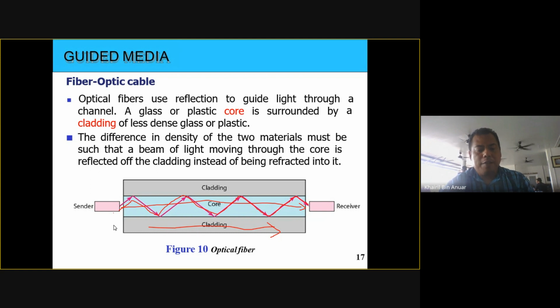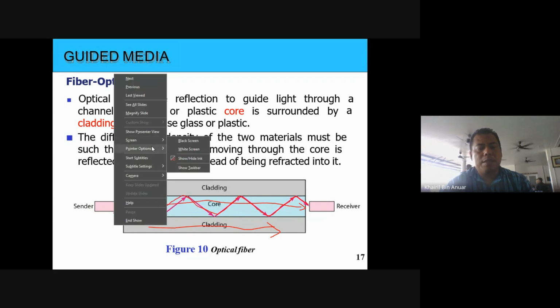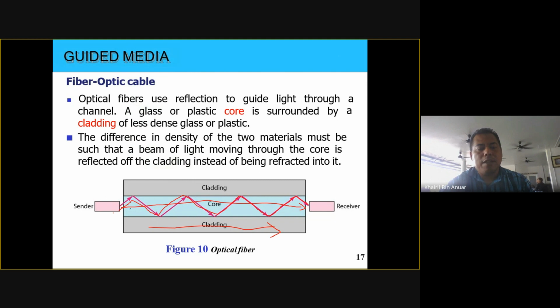If you have a different signal, let me change my pen color to green. So if you have a different angle, you have a signal that is sent on a different angle and received at the receiver, and the receiver will detect that this is a different signal, and so forth. So this is how it looks when you have multiple signals being sent through this fiber optics. And that's the concept of fiber optics.